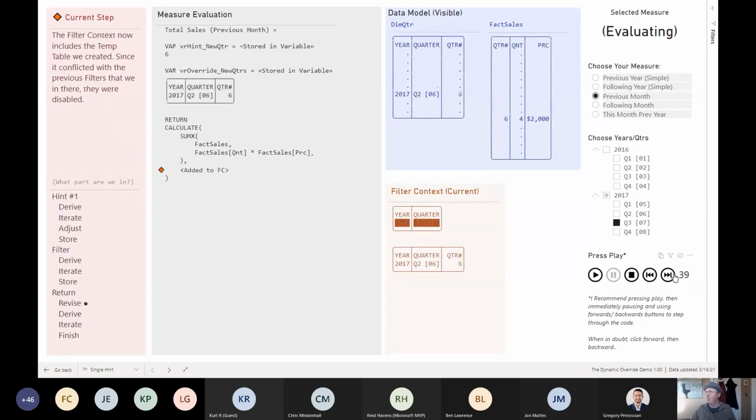And now we're looking at quarter number 2, and we're seeing the transactions for quarter number 2, okay? So the calculate function has added this temp table to the filter context. With that table in the filter context, it could go about running argument 1, its sub-expression, okay?